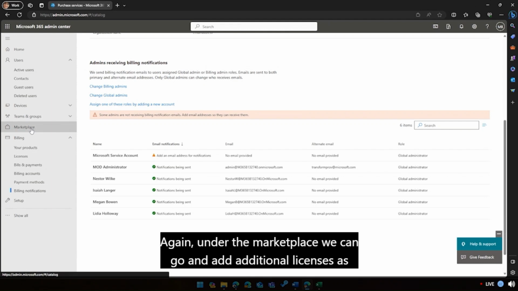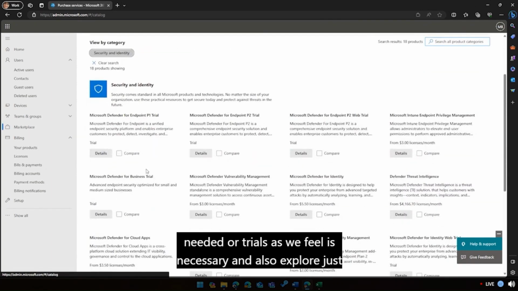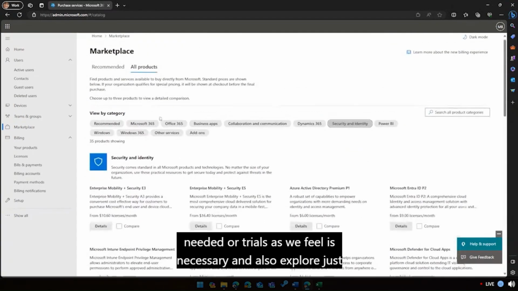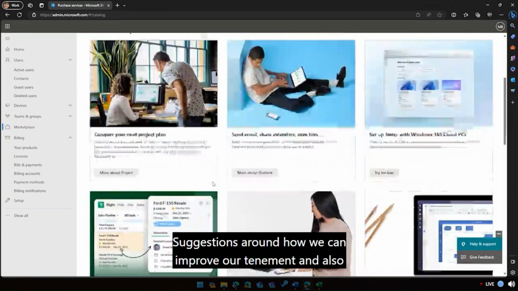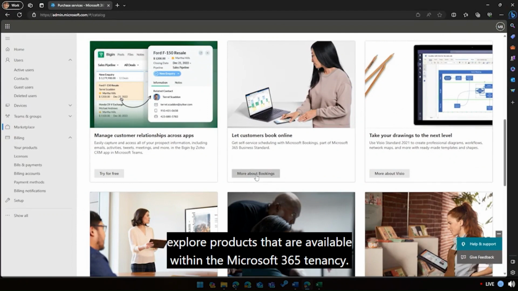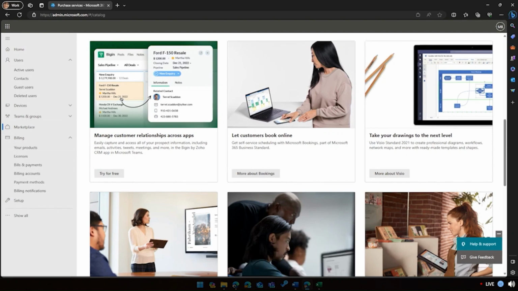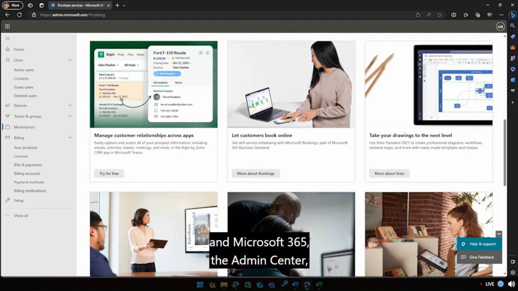So again, under the marketplace, we can go and add additional licenses as needed, or trials as we feel is necessary, and also explore just different aspects that are recommended. So, suggestions around how we can improve our tenant, and also explore products that are available within the Microsoft 365 tenancy.